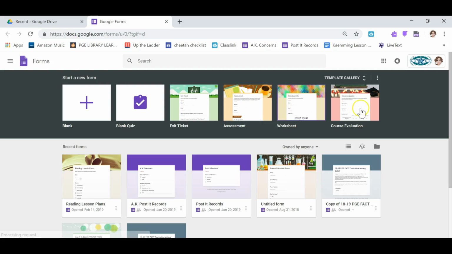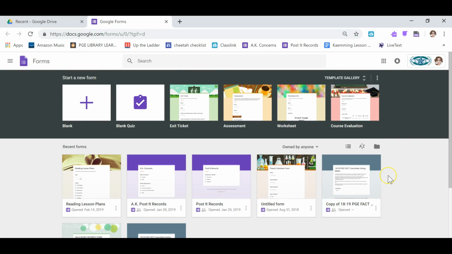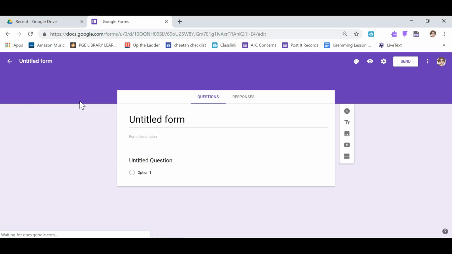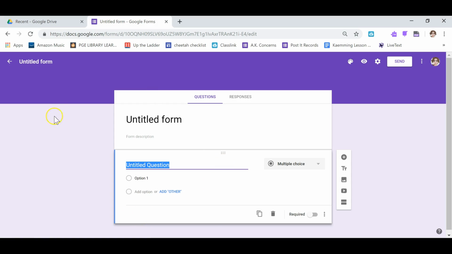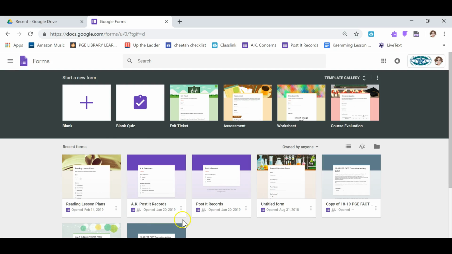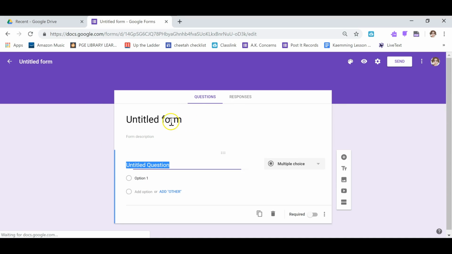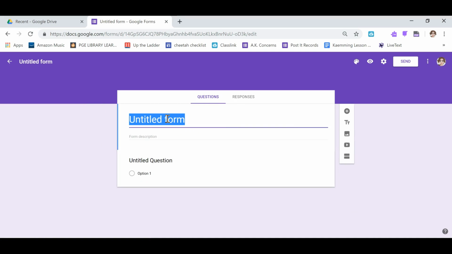So you'll see that there are templates here that are available for you to use, or you can go ahead and use maybe a recent form you just want to touch back with. For the sake of today, we're going to go ahead and create a blank form. Now, I haven't typed yet on my form at all, so if I were to go back, it is not going to be there. So as soon as you type on the form, that is when it gets saved into your Google Drive.